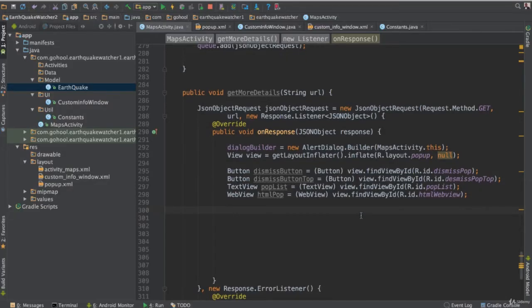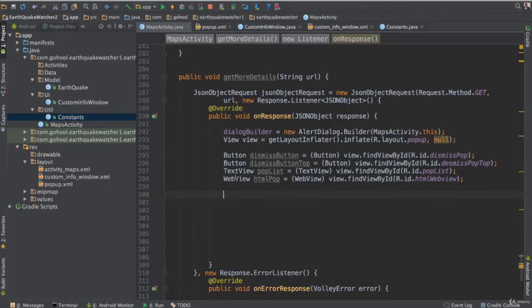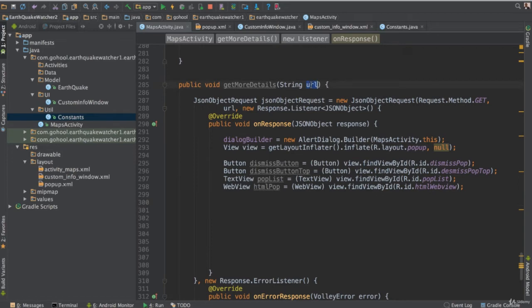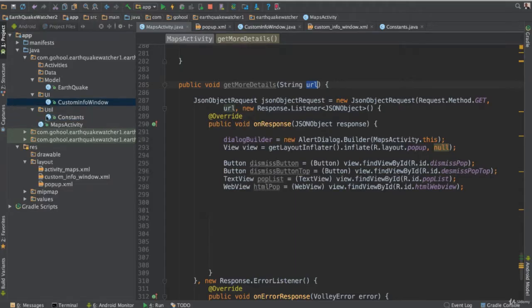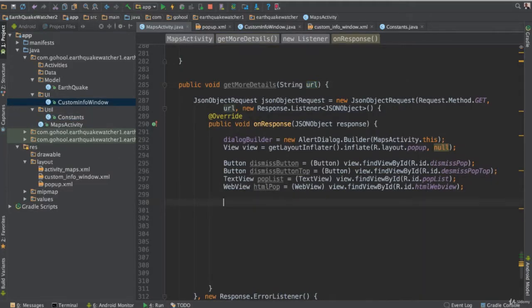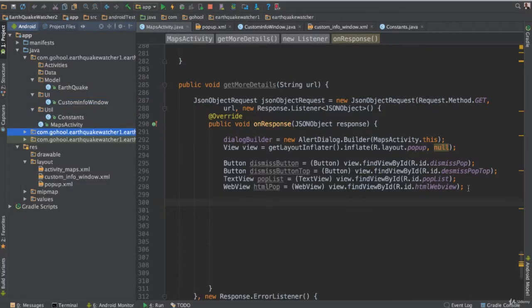All right, so let's go ahead and start parsing our JSON object here, because at this point we will have already inserted our URL, something like this, and we're ready to get all that data. Looking back, we know that this is an object, but immediately we have a cities JSON array. So that means we have to create a JSON array right away.